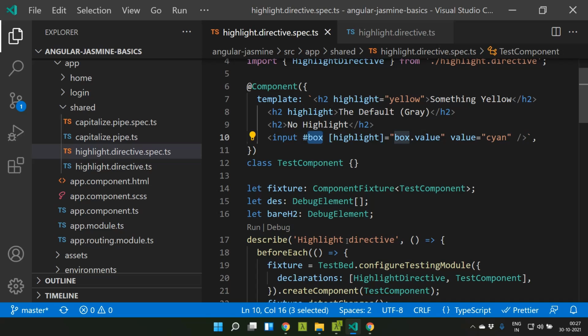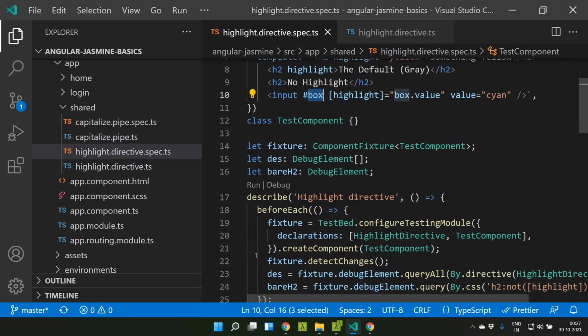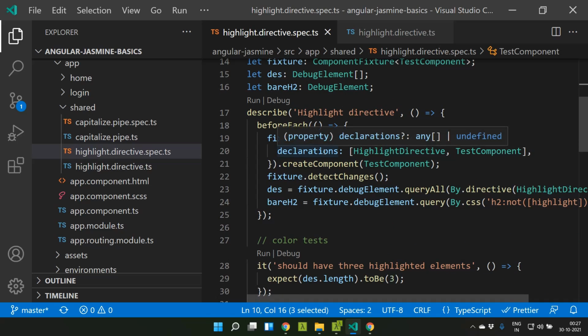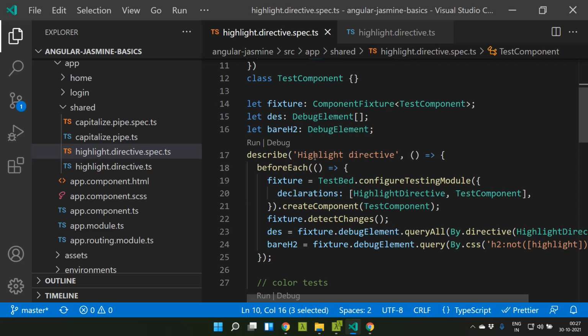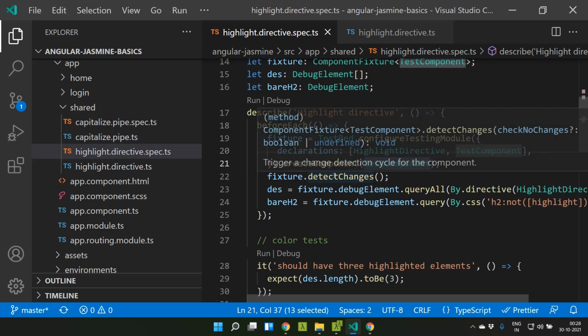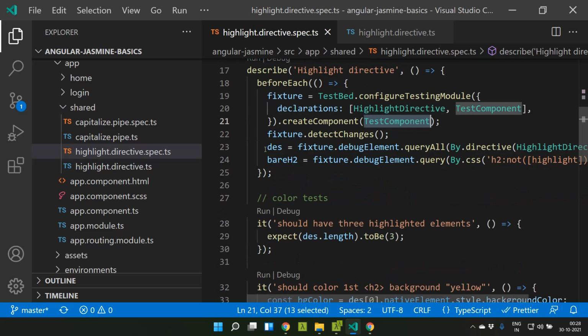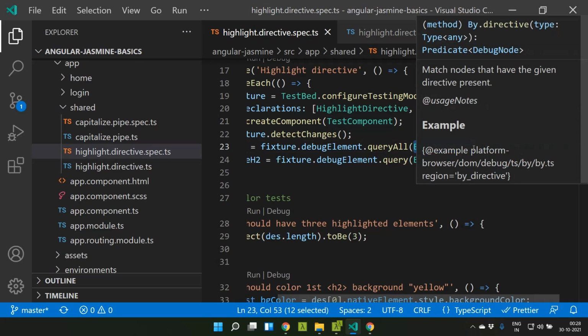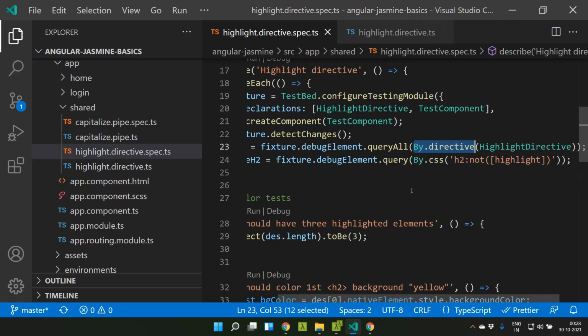So this is how we can create test components, and we add this test component in the declarations of our spec file. Here in the highlight directive test suite, I have added both the highlight directive as well as the test component. Using that, we are creating the component and detecting the changes. Now we query all the directives. This is one utility using which we will be able to query all the occurrences of a particular directive.